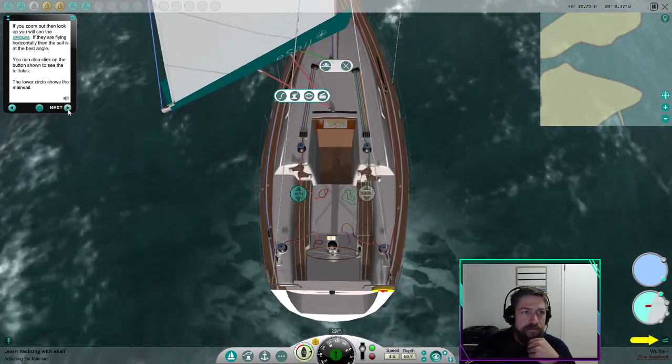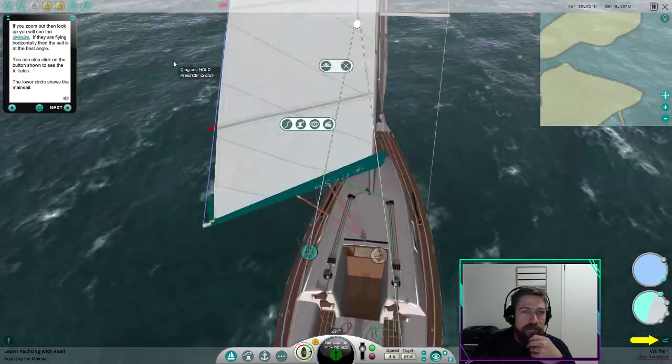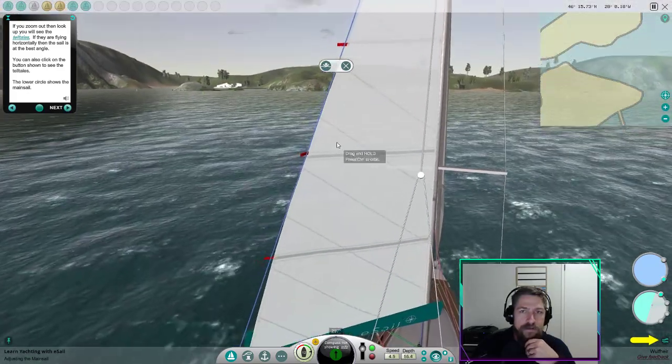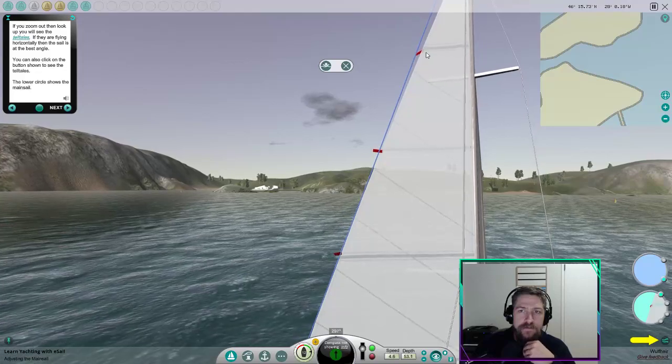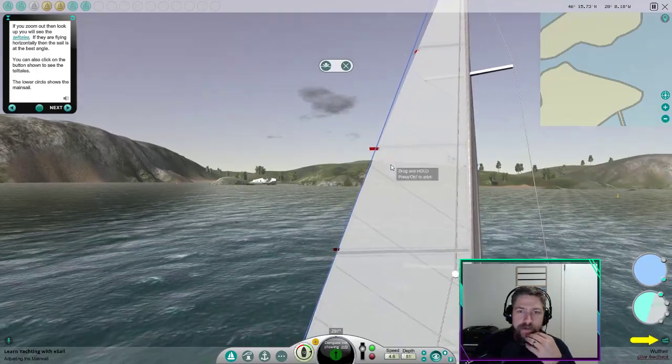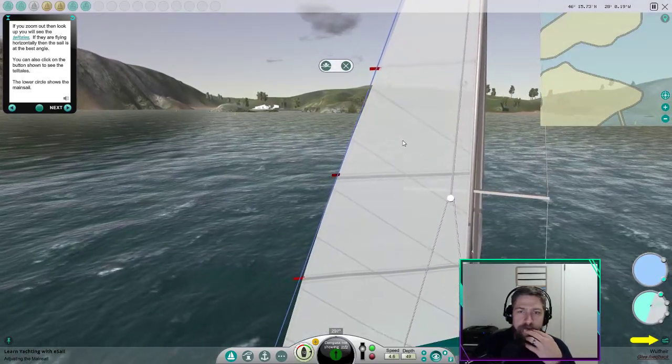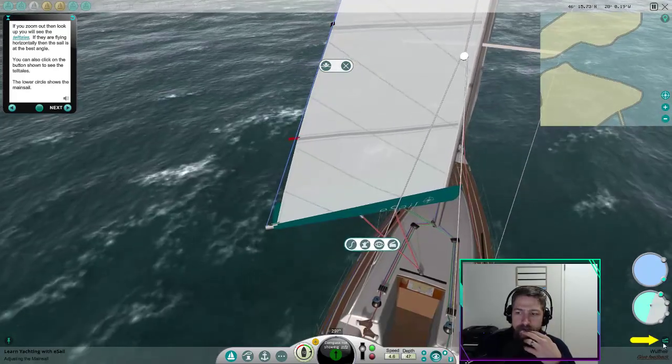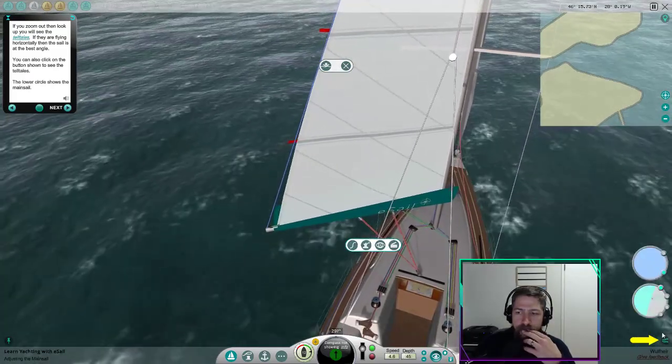If you zoom out, then look up, you will see the telltales. If they are flying horizontally, then the sail is at the best angle. Look at that. Well, some of them are. You can also click on the button to show the telltales. Yeah, I got that already. The lower circle shows the mainsail.